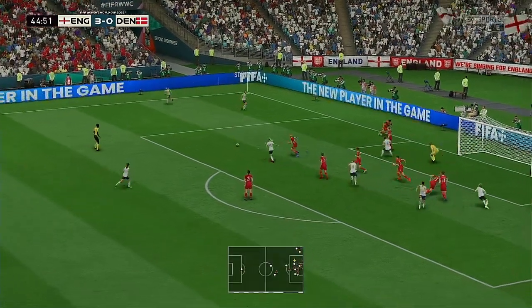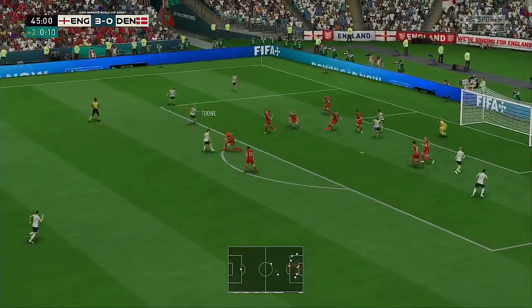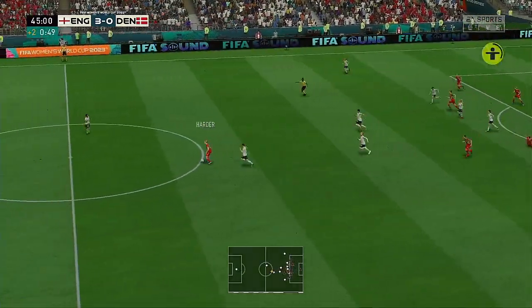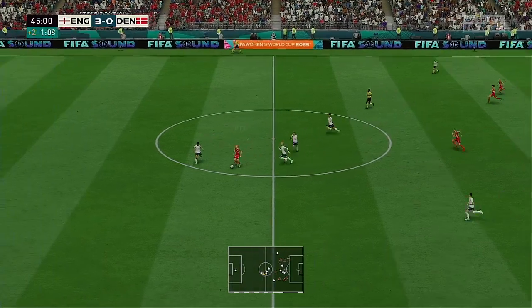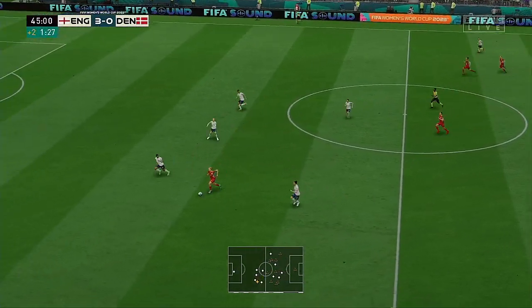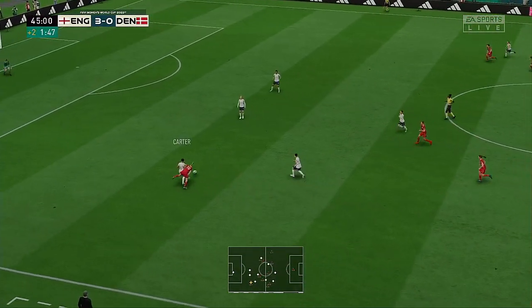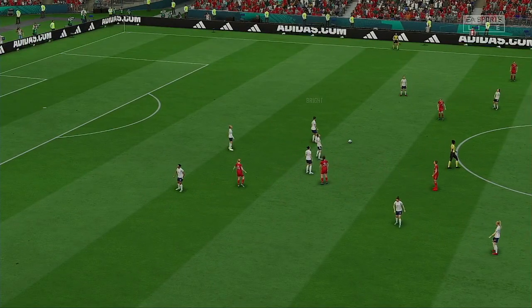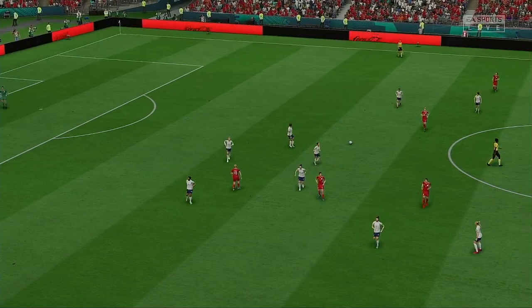Well, opting for the short corner. And beating her opponent. And possession lost by England. Promising sequence. But it fizzles out thanks to that piece of defending. The first half here comes to an end.